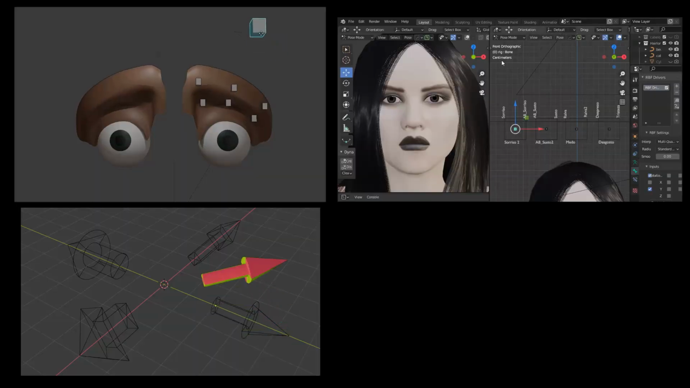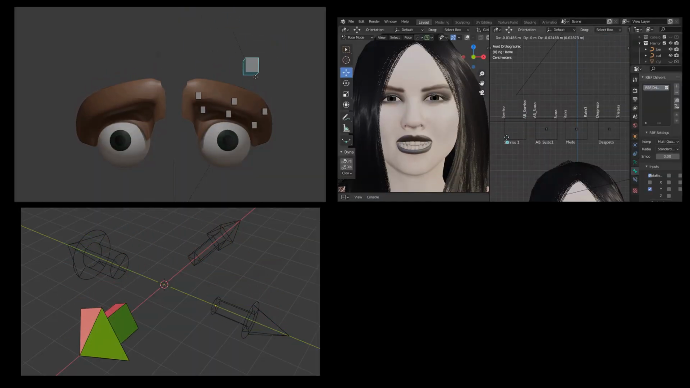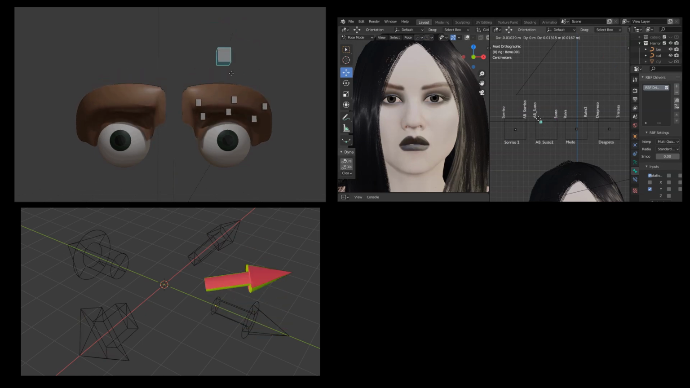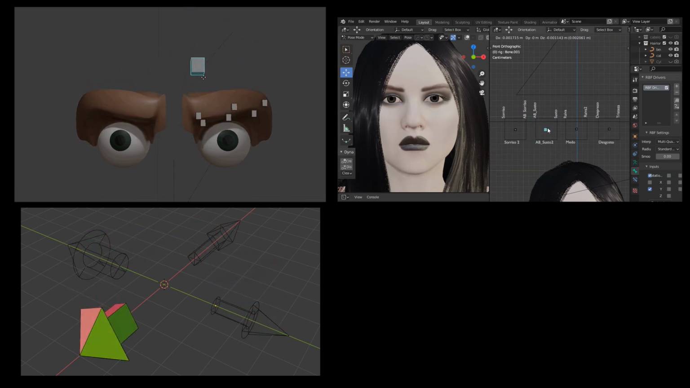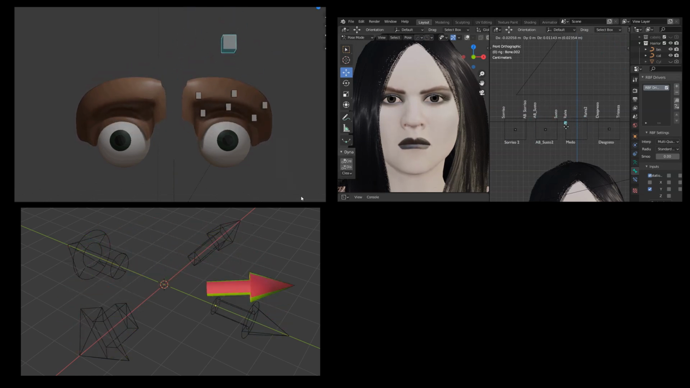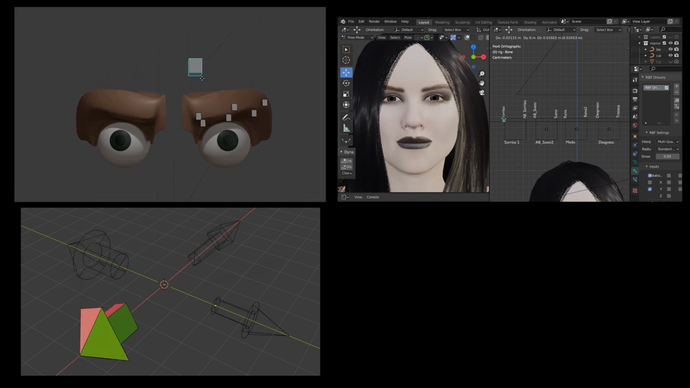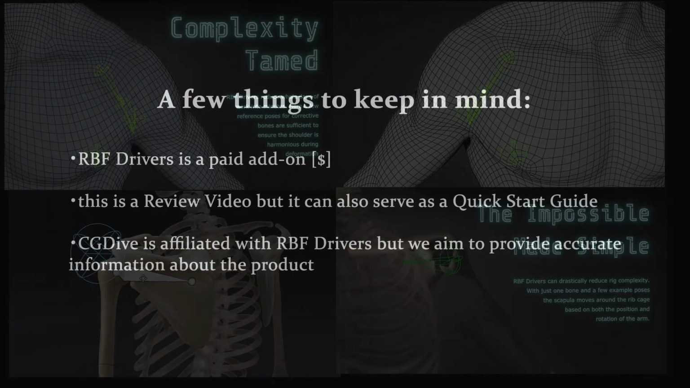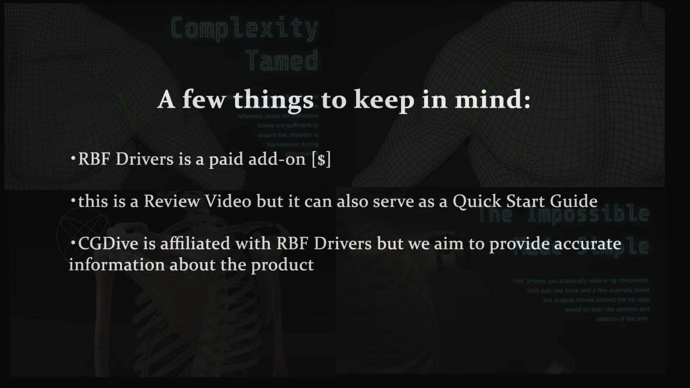I'll do my best to tell you what RBF drivers are, how they fit in the Blender workflow, and give you a tour of the interface and the main functions. Just give me 30 seconds to explain a few things that I think will be important to some people, and then we can dive in.